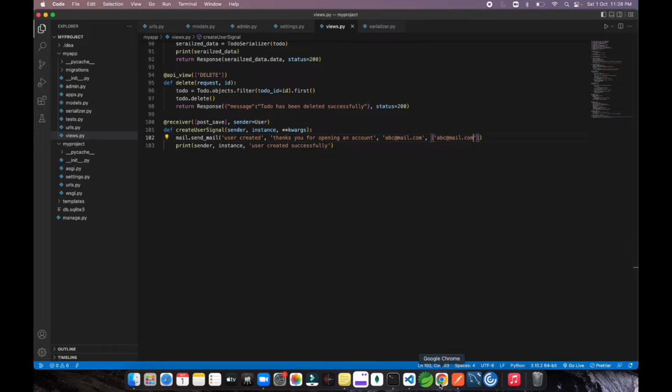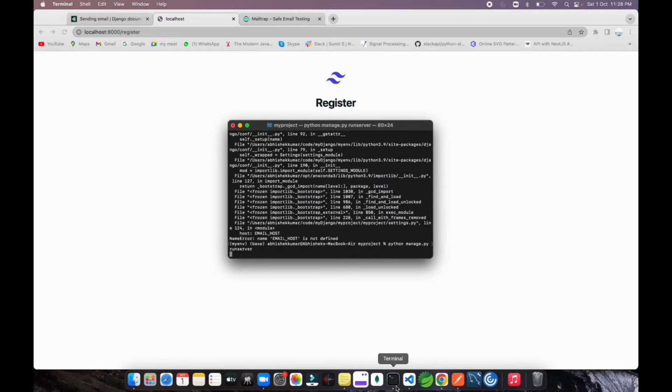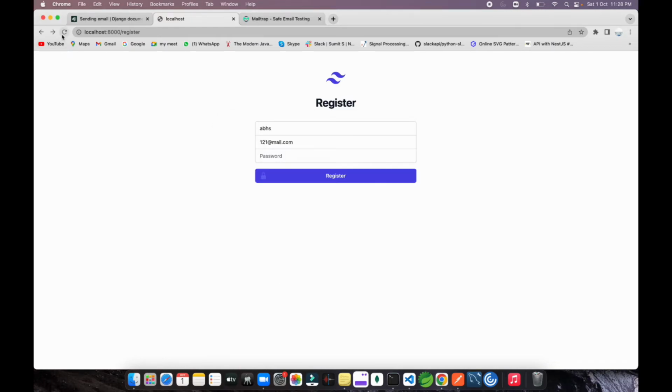Let's try to create one user and see if it's working or not. Reload the page. Okay, it's not working. I think we need to run the server first. Reload the page, put the name, Abhishek, sorry for the spelling, .com, 234. Okay, register. It will take a while because it is sending the email and all the things. You can see user created successfully, and we'll check Mailtrap.